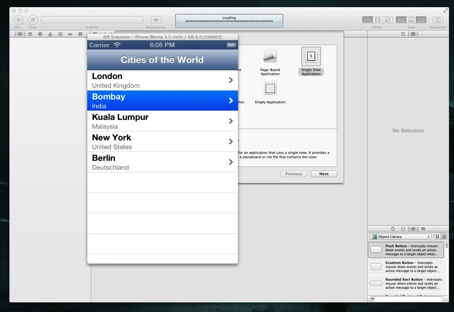Hi guys, welcome to part two of our iOS development tutorial. In this tutorial series, we are looking to build an iPhone application that pulls data from an external database. We are making use of MySQL as our RDBMS, and we're also using PHP as our programming language of choice to output the JSON data.